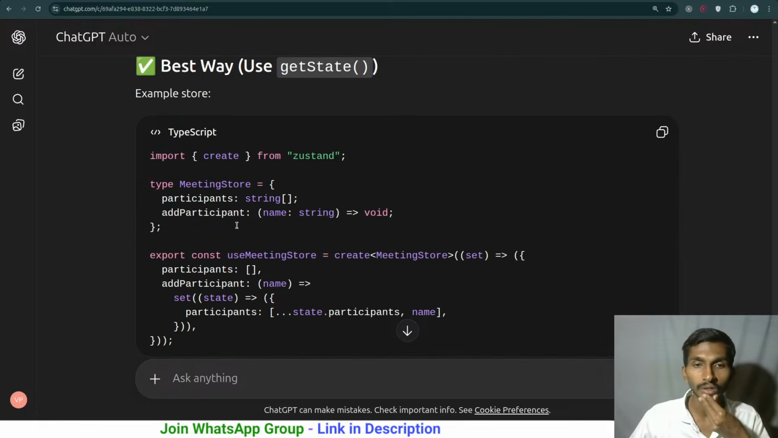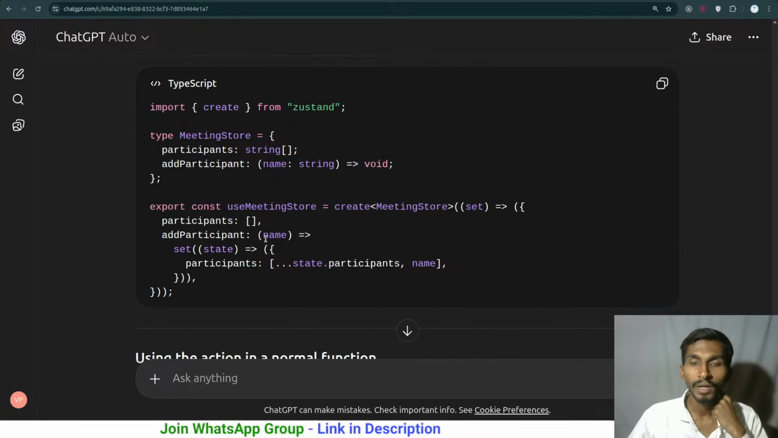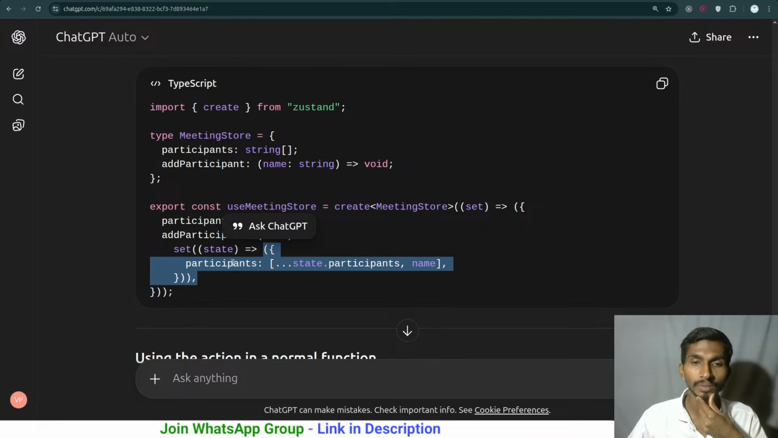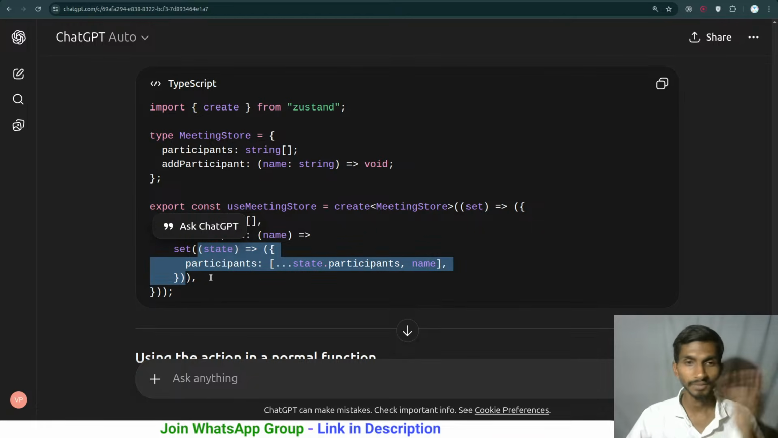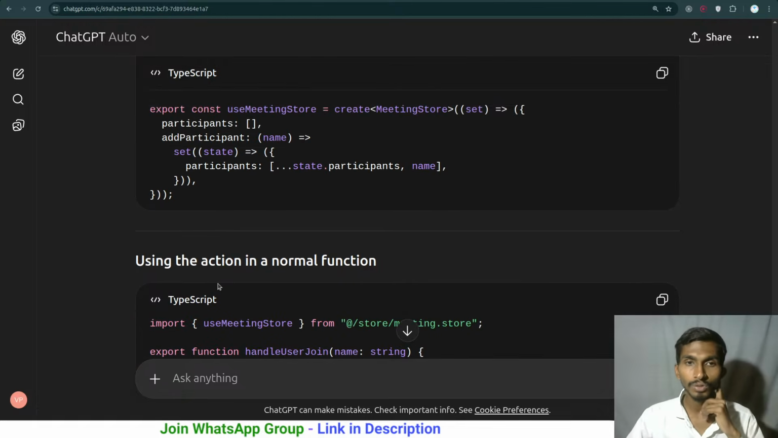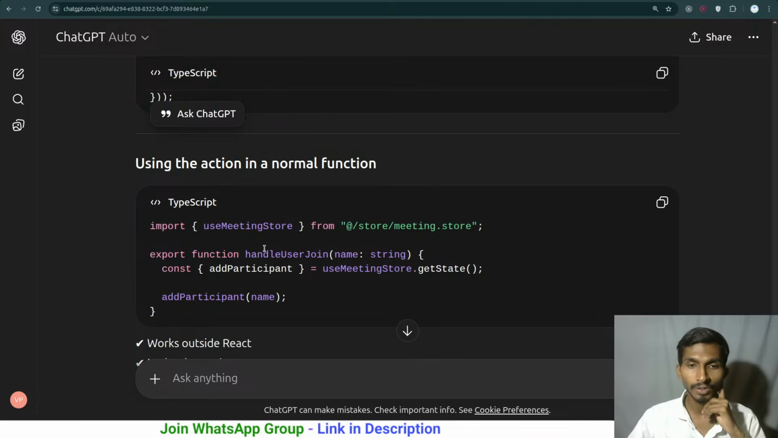So I have this useStore, createMeetingStore. Ultimately I have created this. I have these participants, I have addParticipant over here, and ultimately what's happening, I'm getting the name. Once I got the name, I'm simply setting the participants, adding that particular name. Ultimately whatever you return from here, whatever is inside set, that gets added. As simple as that. Coming back to this particular question, if I want to use addParticipant over here, so using action in a normal function, so useMeetingStore.